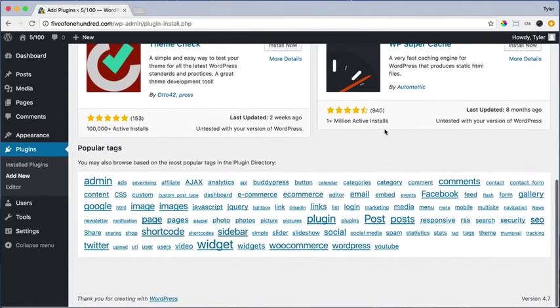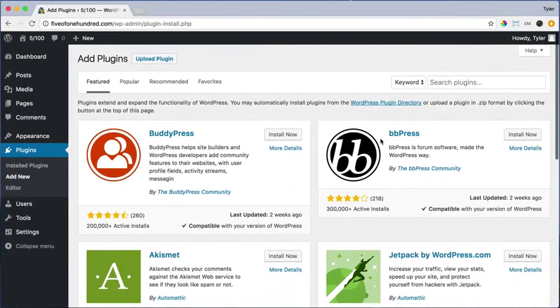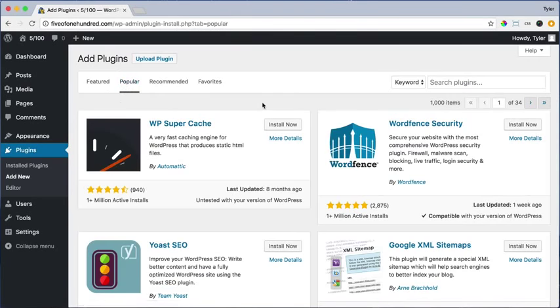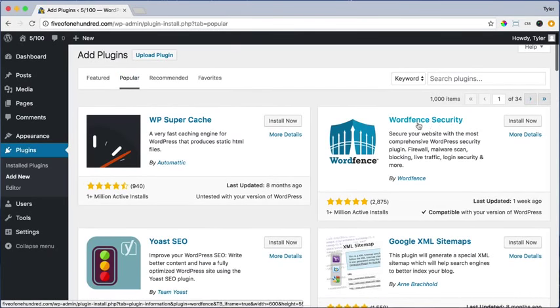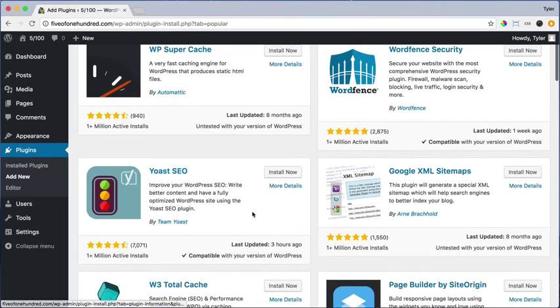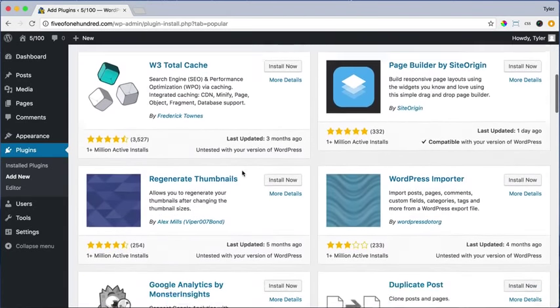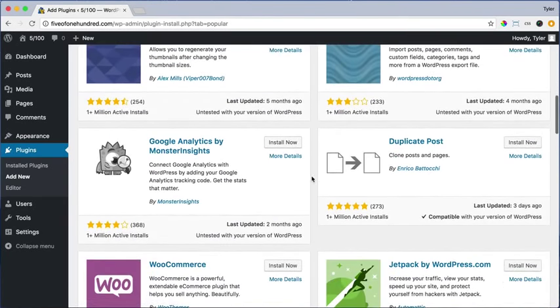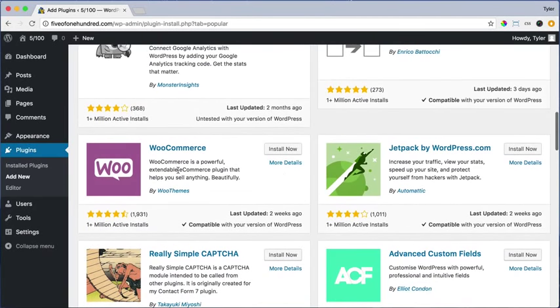There's thousands and thousands and thousands of different plugins that you can add, and we can go to popular also here. And we can see WordFence is a security plugin, so that allows you to have good security on your website. And this is an SEO plugin, so that it allows you to get traffic from the search engines. So there's all these really cool page builders and Google Analytics, so that you can see who's coming to your website, and WooCommerce, so that you can have shopping carts.